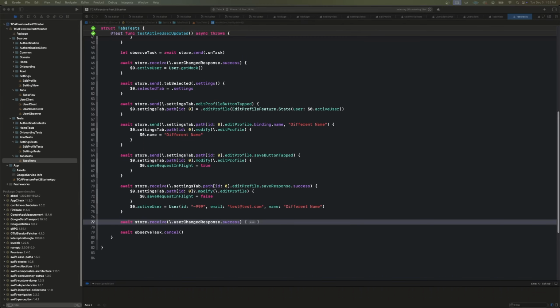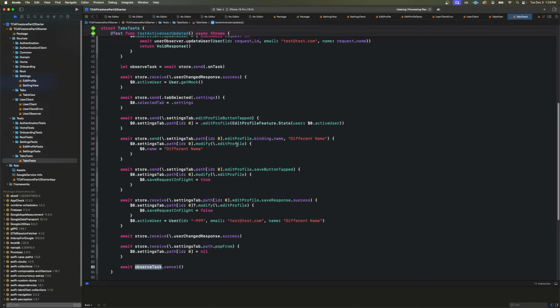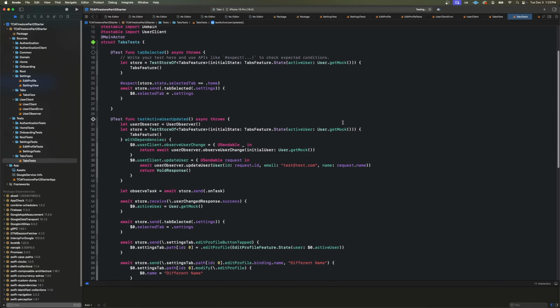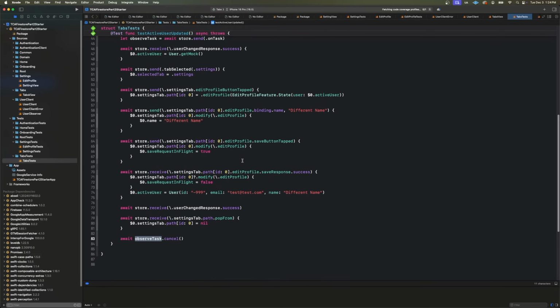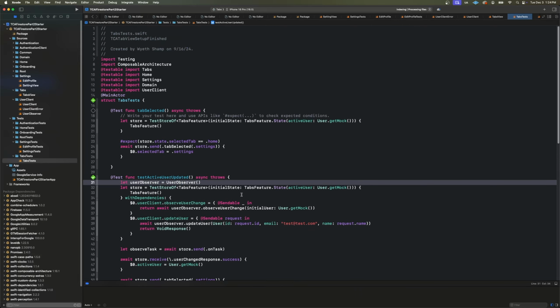and we should then be able to verify that we get the pop back. So we also implemented that on a successful save. We're going to pop back to profiles so we can verify that that gets set to nil. And then again, like I said, we're canceling the long running observation for the end of the test. And so we can go ahead and run this, and it's successful. So we can see that we have tested the whole flow, using this user observer to mimic that functionality that Firebase gives us.